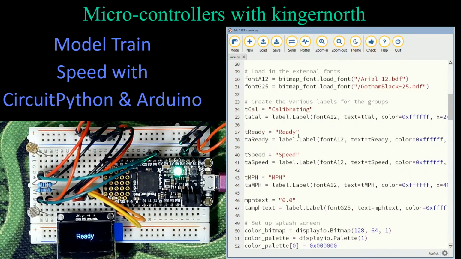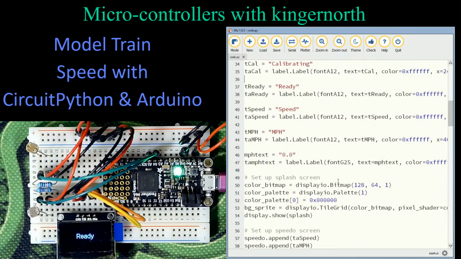Then I've done the same thing for each of the following. I've created ready in the font A12, speed with the font A12, and the term miles per hour with the font A12. Finally I created the actual miles per hour text as the Gotham Black 25, so it's in bold print. And I've set where each one of these is going to be located. Those are all the different things that are going to display on the screen.